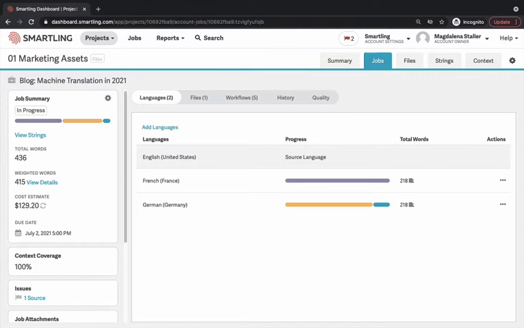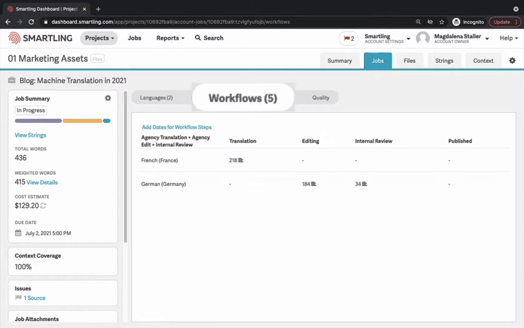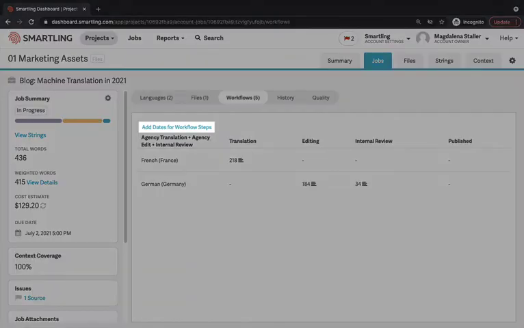Here, you can check which target languages and which files are part of your job. The color-coded progress bars give you an intuitive view of the status for each language and each file. In the Workflows tab, you can see the exact step that the content is currently sitting in for each language. To ensure the overall deadline for your job can be met, you can also set up specific task due dates for each of these steps.